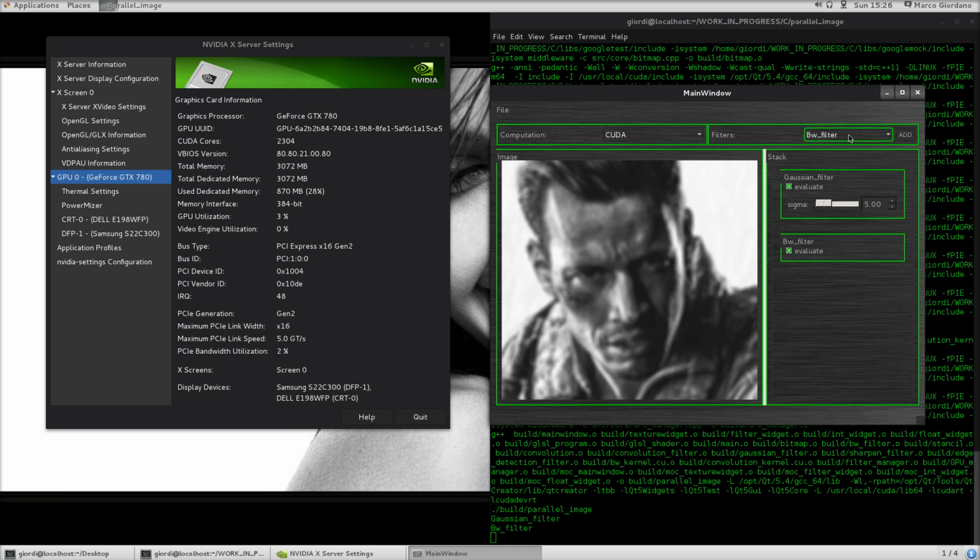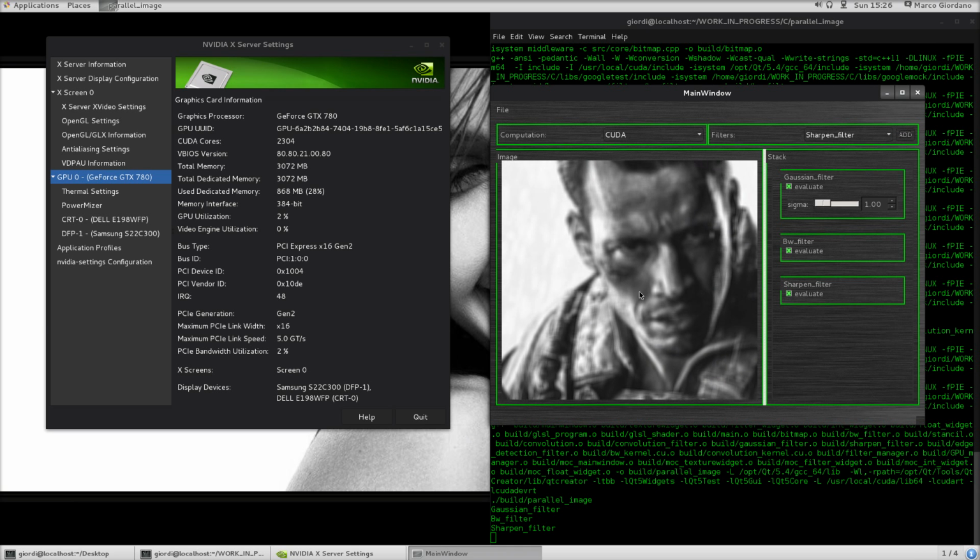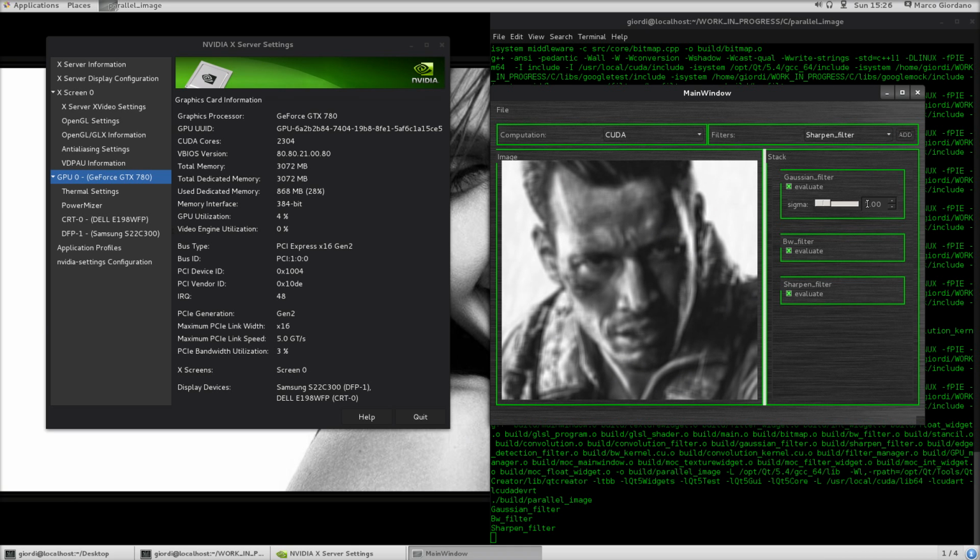Okay, so we can also do, I don't know, a sharpening on top of that. And here we go. So this is basic usage. It's nothing cool, nothing super fancy, basically just a couple of filters, but not because I want to make an image processing software, but just to learn.